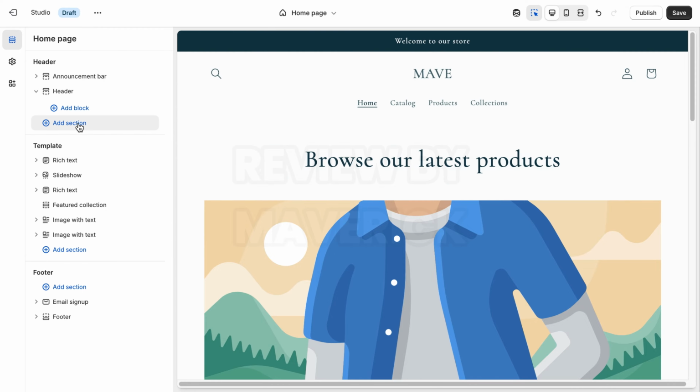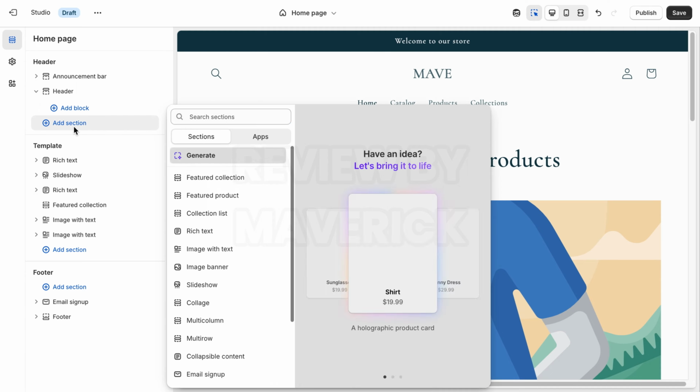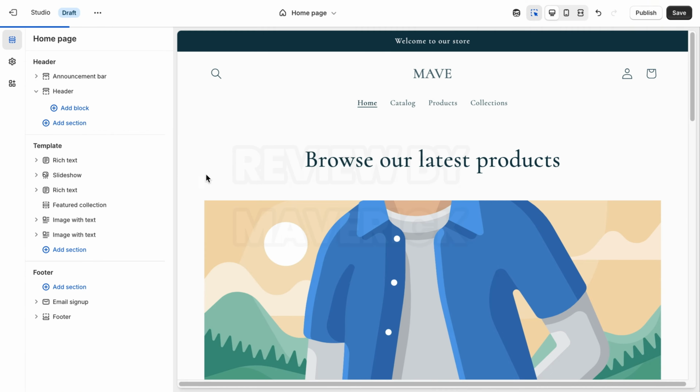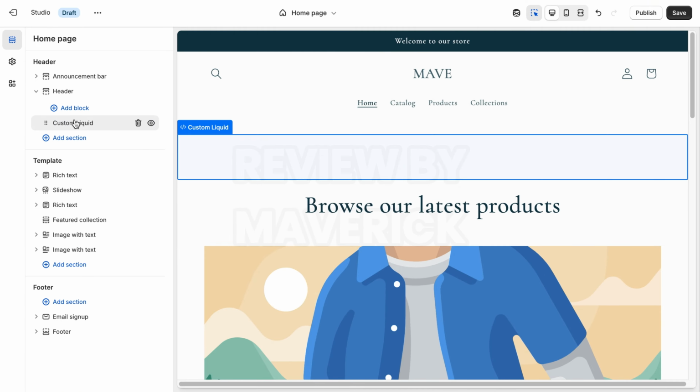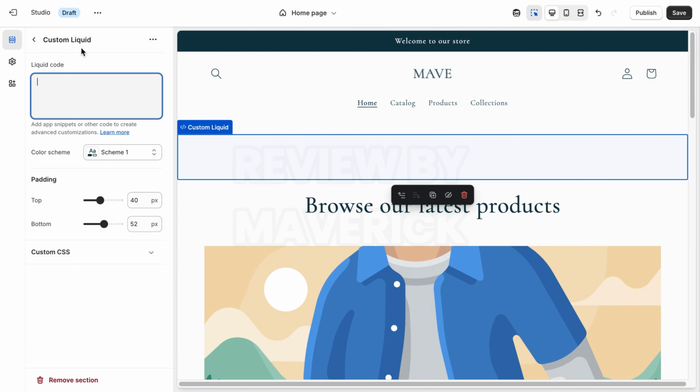Now let's go ahead and click on add section. Let me first click on add block. No, click on add section. I want to click on custom liquid. And once we click on custom liquid, we want to click on custom liquid again and paste something here.